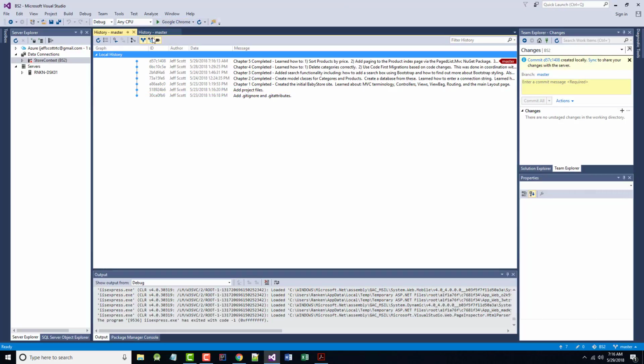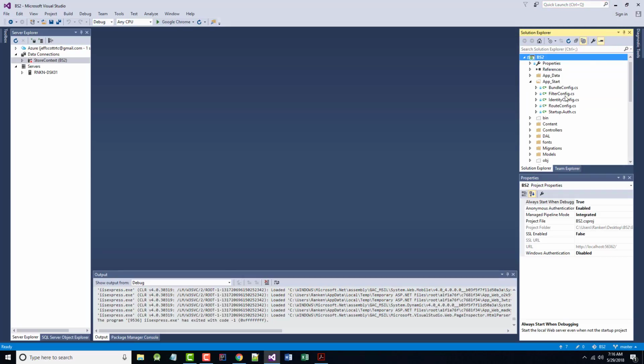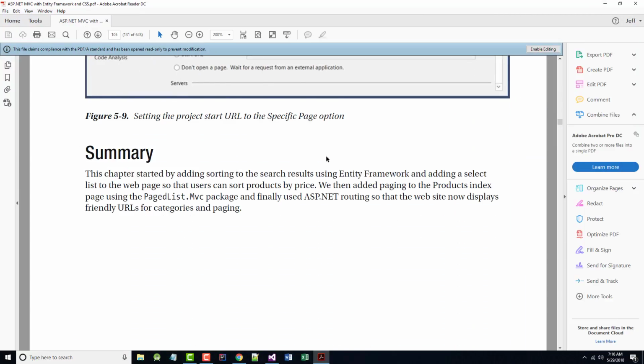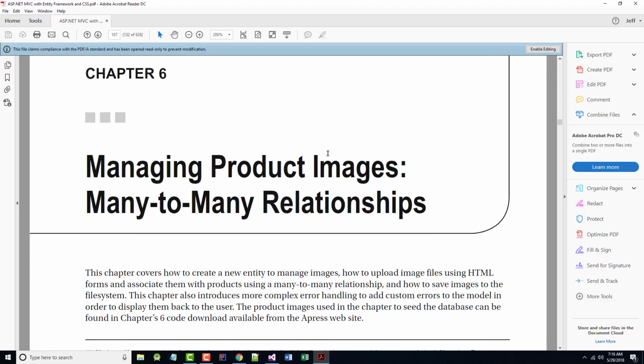All right. So when I get back in just a couple minutes, we will be starting on Chapter 6, which is one of the longer chapters in the book. All right. Chapter 6 is going to discuss managing product images and many-to-many relationships. One thing that I'm going to have to do is to go out to the website and grab their code. Sorry, not their code. But for Chapter 6, I'm going to have to grab all of their images. All right. I'll be back with that shortly.